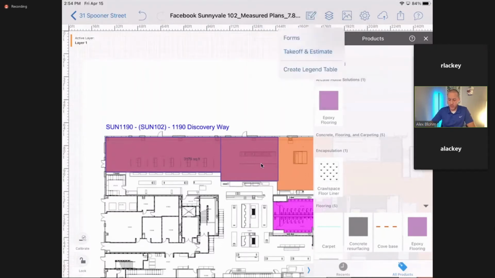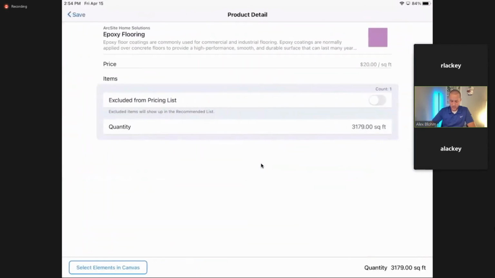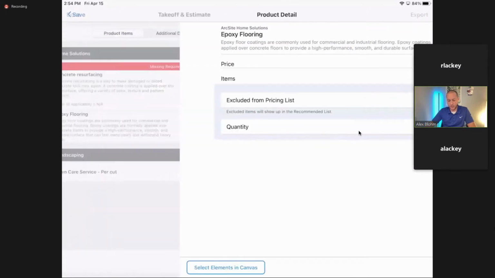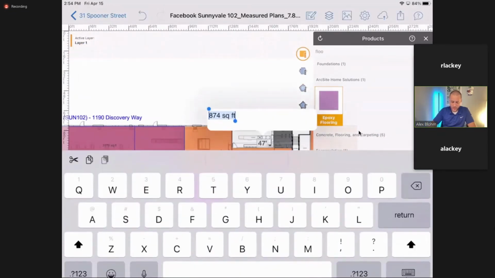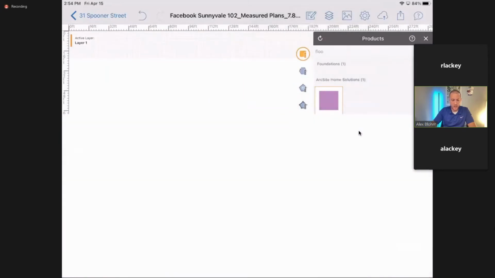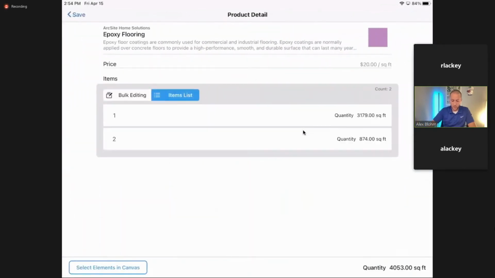So that way, when you go back in, it also gives you a breakdown. If I go into my product detail, it'll break down, say I've got 3,179 for my square footage. I'll give you a quick example. If we're just drawing a rectangle in this section, this one's 873, but if I go back into my takeoff and estimate now, it's going to add those together. How it would appear on my bill of materials would be one section is 3,179 square feet. The other section is 874 because we did do those separately.